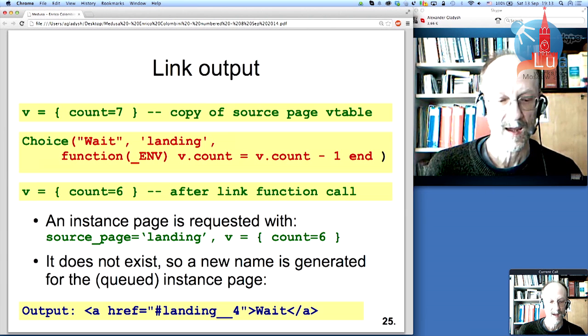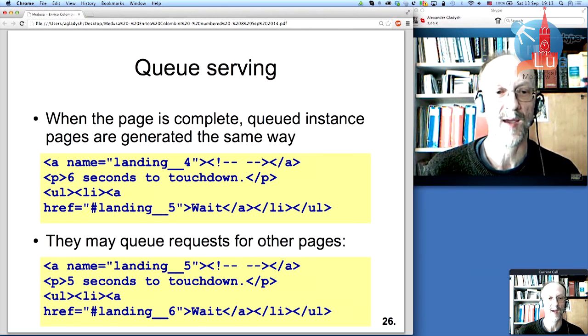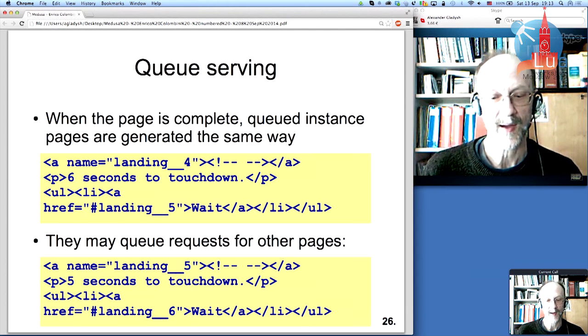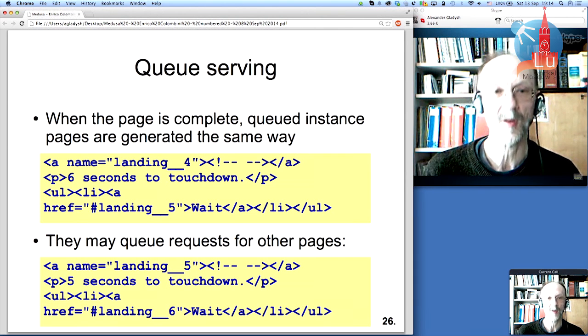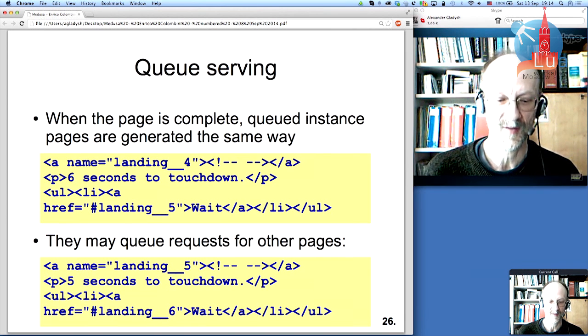HTML output. In slide 26, we see the last step. When a source page has been scanned and all links have been click simulated, all queued requests are served, and these would probably generate other requests, and so on, until there are no links, or all the queue is empty. At this point, the book is complete. Sorry for the speed.